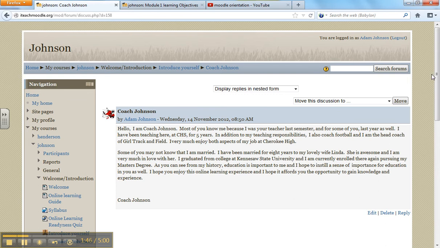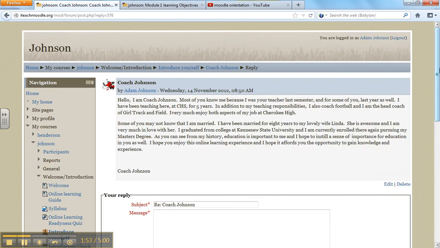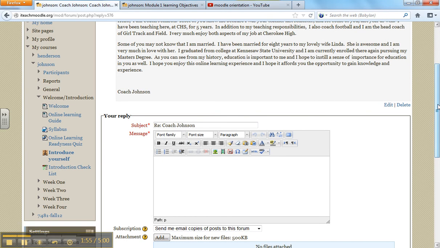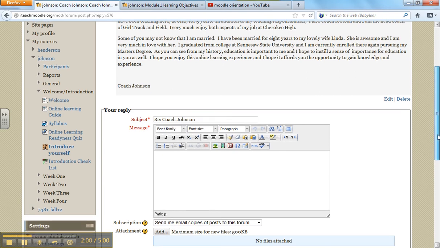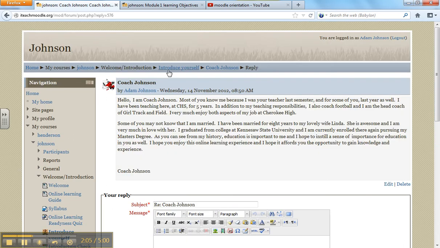This is important to know because you're going to have to reply to your classmates, and eventually what you'll do is look down the bottom. It's got edit, delete, and reply. I want to reply, so I hit reply, and here it puts the subject as Re: Coach Johnson, and then I can type a message in below, put all the information that I want, and click post to forum. Again, I'm not going to do that. Just showing you right now how to navigate through the site.